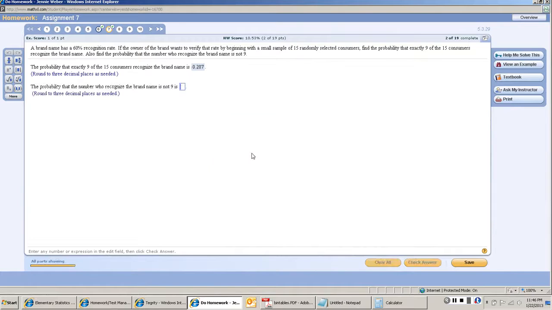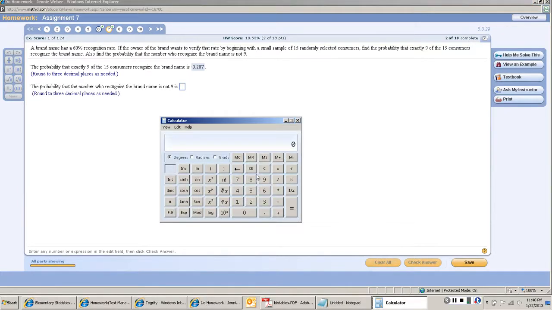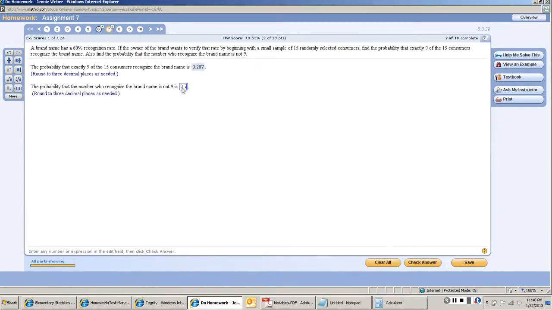That's our right answer. Now, what's the probability that the number of those who do not recognize is not 9? Well, that's just everything else. So 1 minus 0.207, or 0.793. And that's our answer.